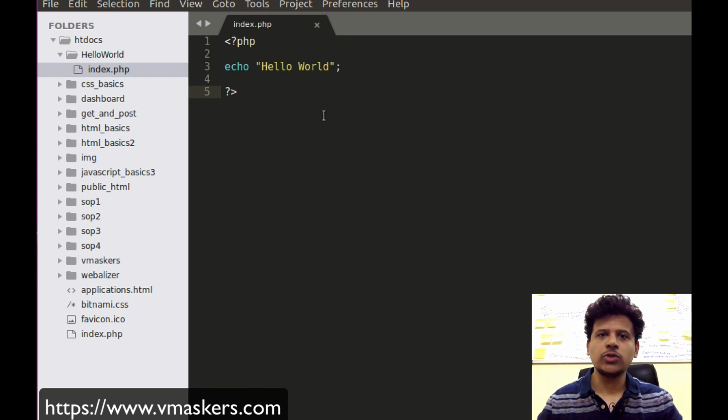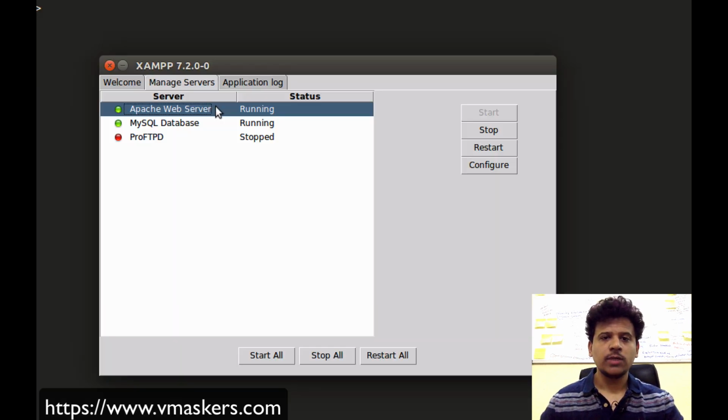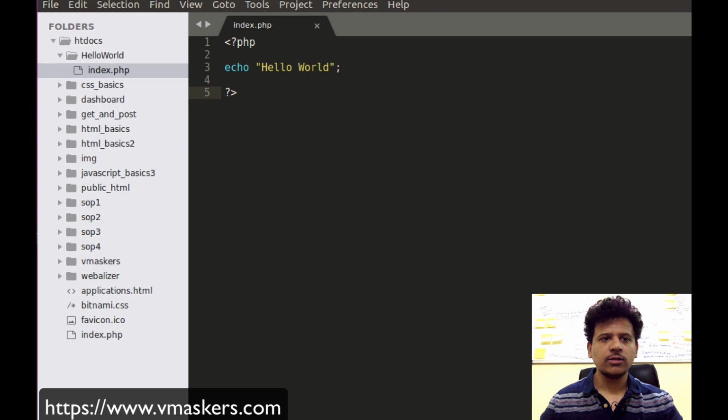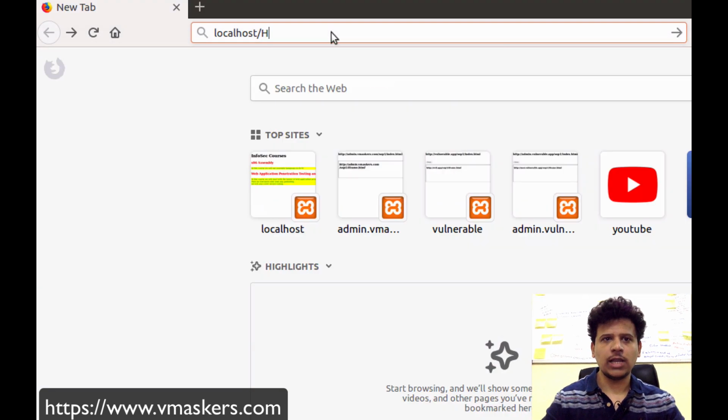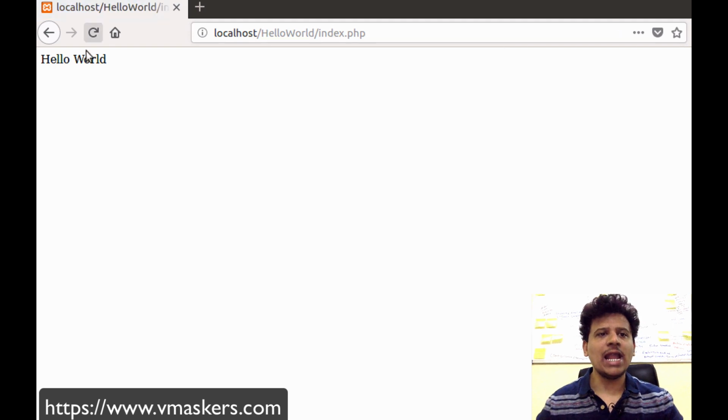I'll come back to this code in a moment. First let's execute this code. But before executing, make sure your XAMPP control panel is running and your Apache web server is also running. Then open the Firefox web browser. Let's go to localhost/hello world/index.php, and as we can see, hello world is printed onto the screen.